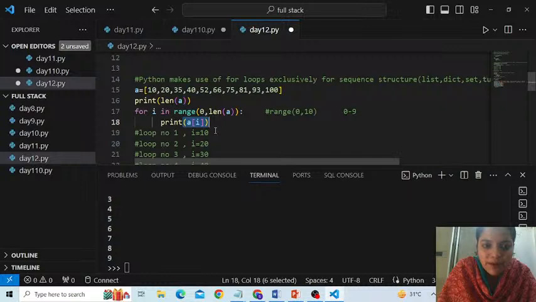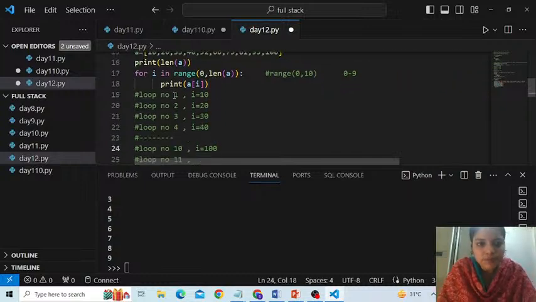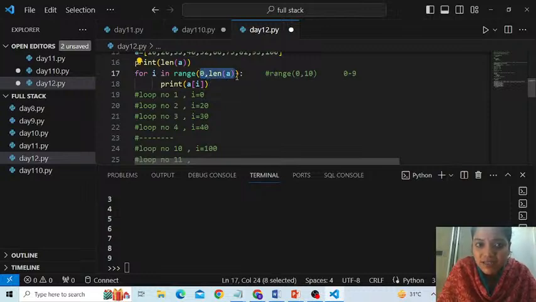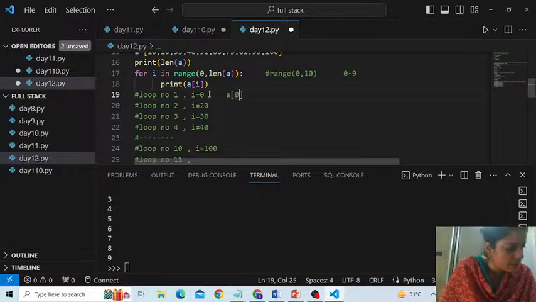Right? So what will happen? Could you give me the dry run again? In loop number 1, the first value of I is going to be 0. Is 0 less than 10? Yes, it is. Condition is true. So print A of I. That means print A of 0. Correct? Pretty good. Thank you. Good.